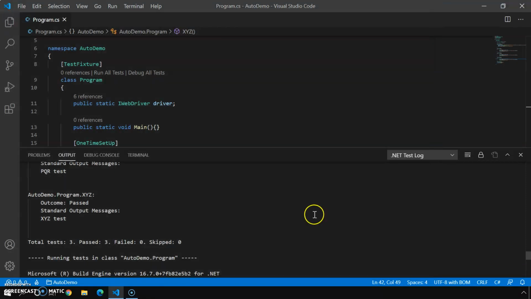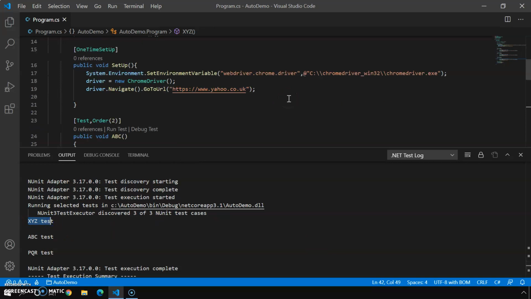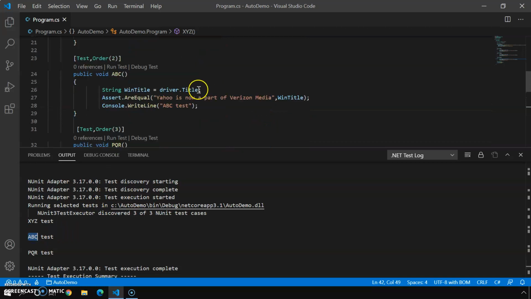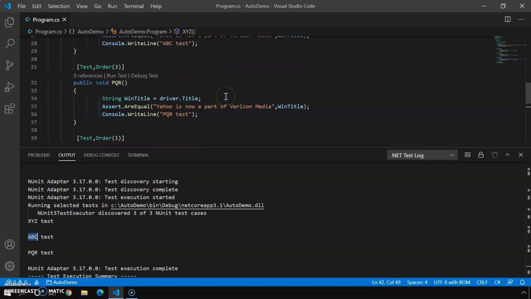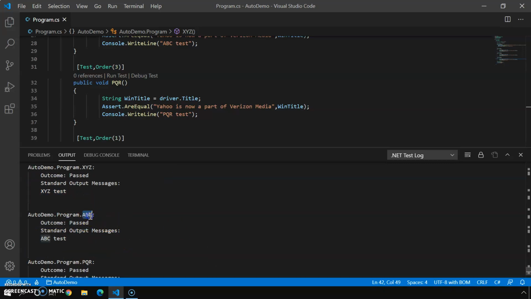Okay, so the test has completed, and if you scroll down, there you go. XYZ is first, because we have given XYZ the first order. Second one is ABC, because it's been given order 2, so it is the second test. And similarly, PQR has order number 3. So it has printed XYZ, ABC, and PQR. And the individual outcome is XYZ test, ABC, and then PQR.